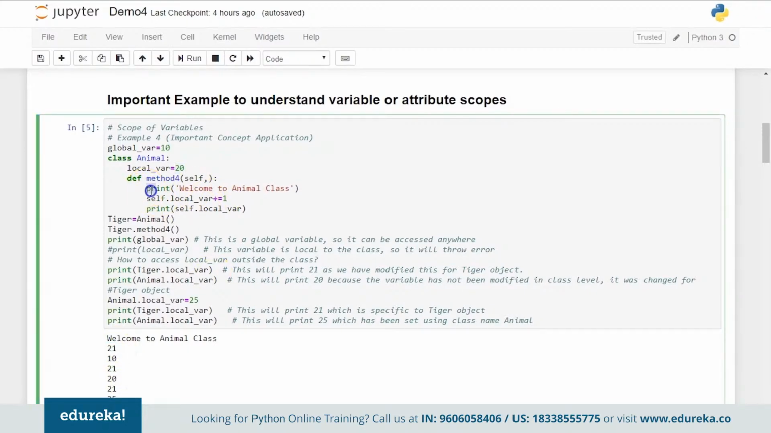First statement will be the print statement, welcome to animal class, and then the second value will be 21, because the value of local var is 20 and 1 is added to that. That is the reason why 21 will be printed. Now how is this happening? Because when I'm calling, I'm using a particular object called tiger and putting up a particular class variable here. This is a particular object which I have created and I have called with method 4. So these two statements are getting executed because I have called the method called method 4.